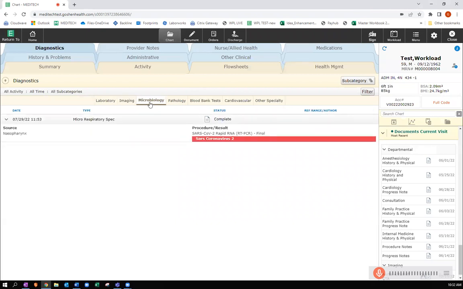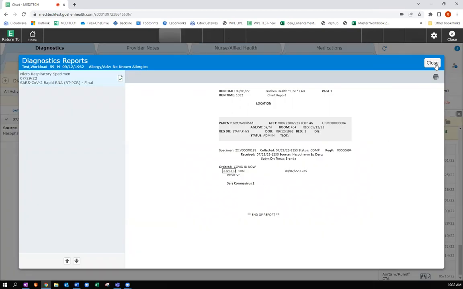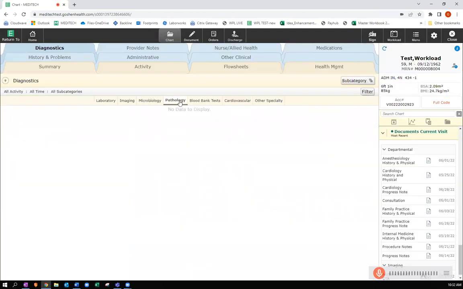The microbiology tab shows micro reports. If the result has been positive for a certain type of specimen, I'll see that red bar. I will also be able to click on the paper icon to view the report. Pathology will have, again, a paper icon that the pathology report can be viewed. Blood bank tests will be listed there that may have been drawn for preparation for a transfusion.